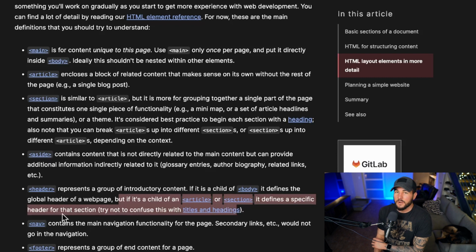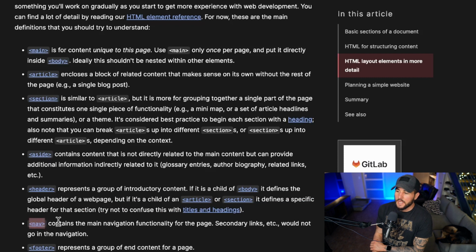So you might have a header element within an article. So it's going to be kind of your introductory content of your article. But this might include like an H2 element within it. Okay. And you also have the navigation element, and this just contains the main navigation functionality for your web page. And then the footer represents the group of end content for a page.